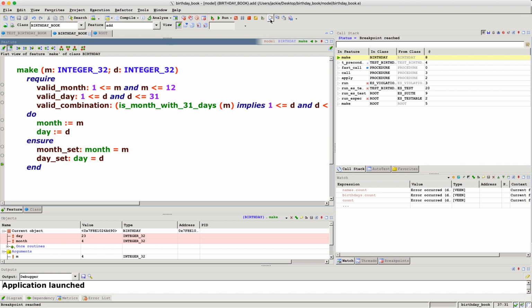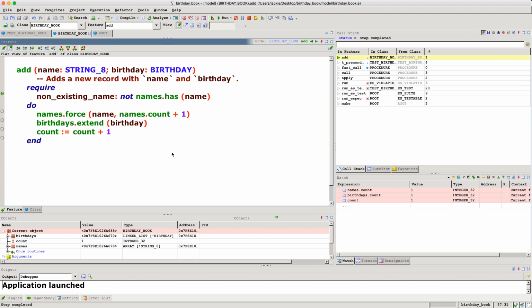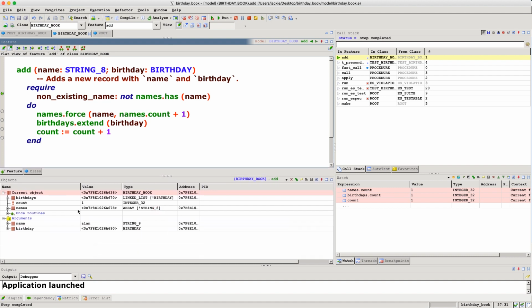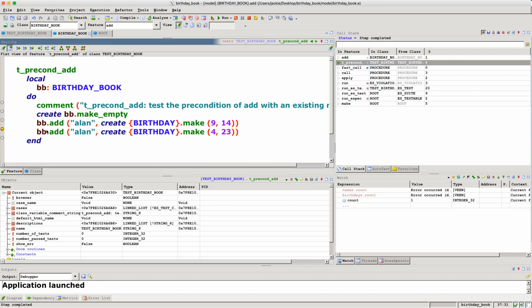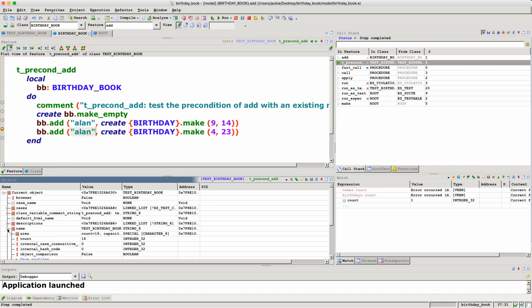So now let's step one line at a time again. Now we are in the add. Be very clear about what's going to happen, right? You shouldn't lose the focus or picture over here. Let's see the stack trace. We are now in the second call of the add, right? I'm seeing the second item from the stack trace, and now we are trying to add Alan into the birthday book where the name array already contains Alan.